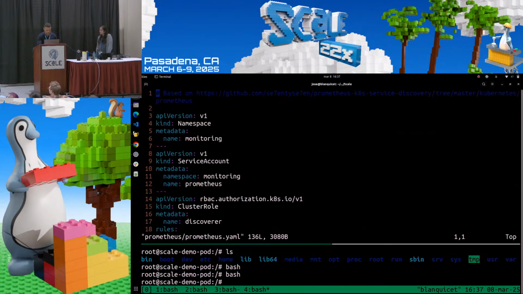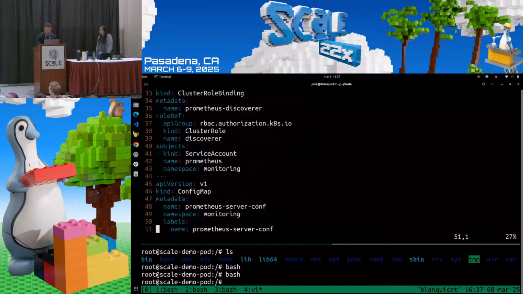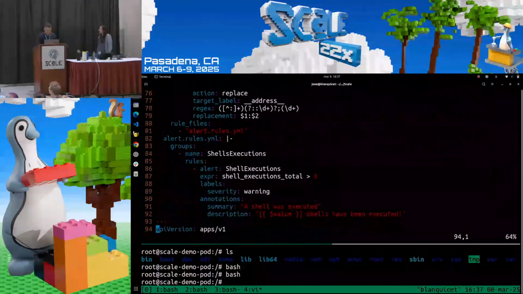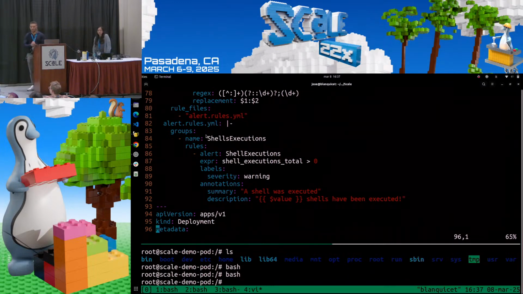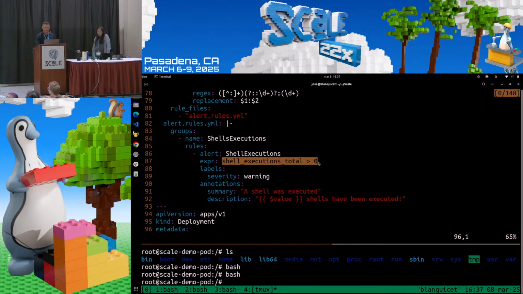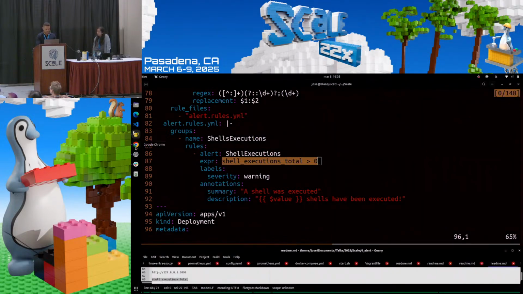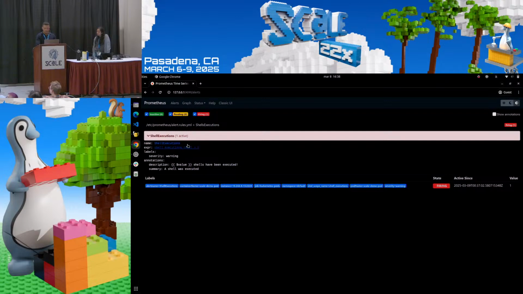VI, Prometheus, yes. And here is what I did. In my Prometheus configuration, I created this alert that every time shell execution total is greater than 0, it will generate an alert. So this is something you can do in your Prometheus, and it will generate this value.